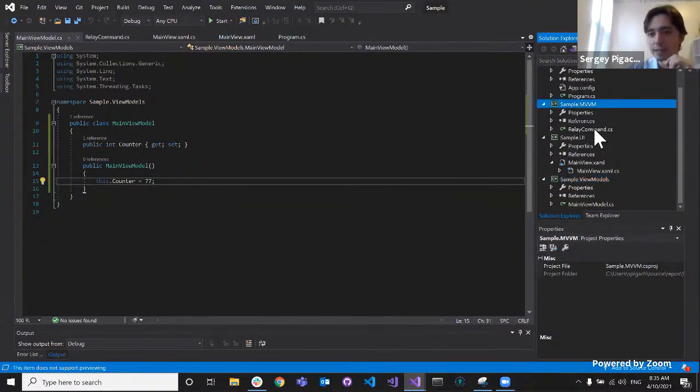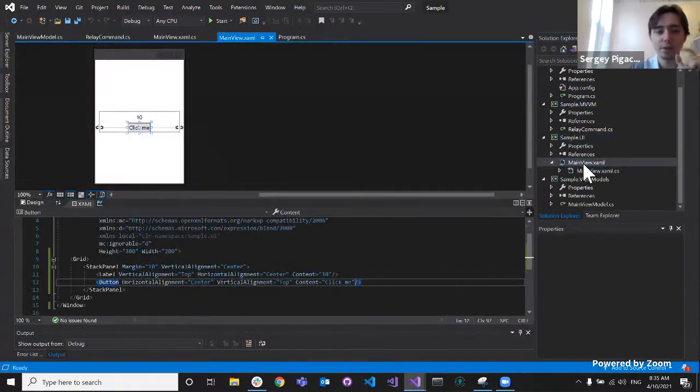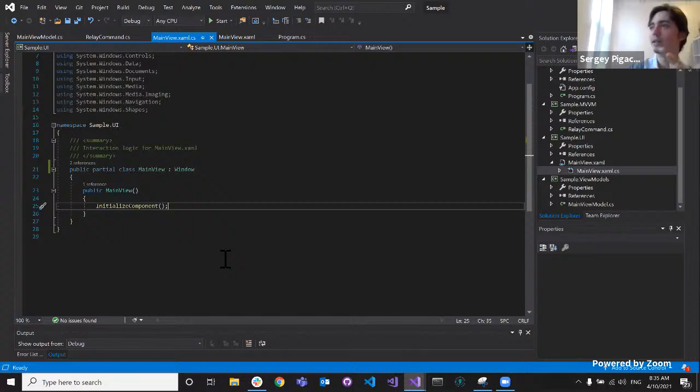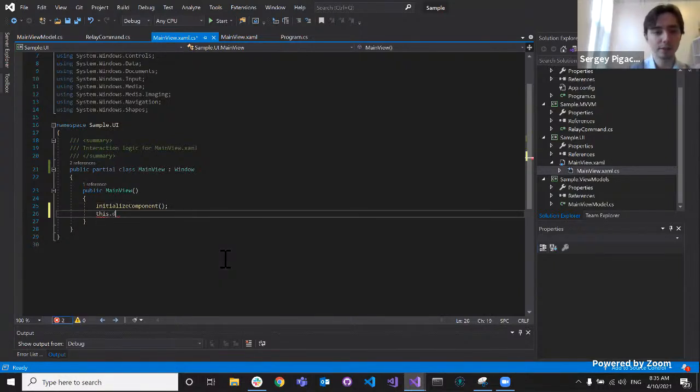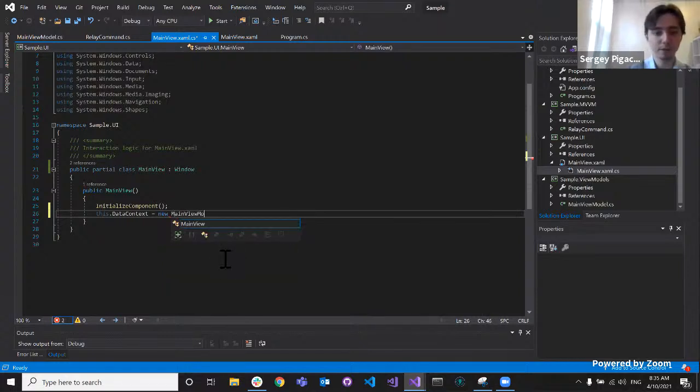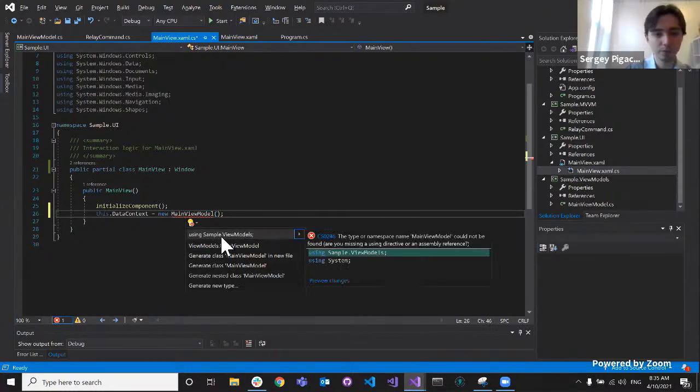So in sample UI, let's go to the view and let's go to the code behind. We're going to drop one line here. As I mentioned, we're not putting any business logic in the code behind, but sometimes you're going to have to put little things just to glue things together, right? And so we're going to say this.DataContext equals new MainViewModel. And we're also going to add using SampleViewModels.